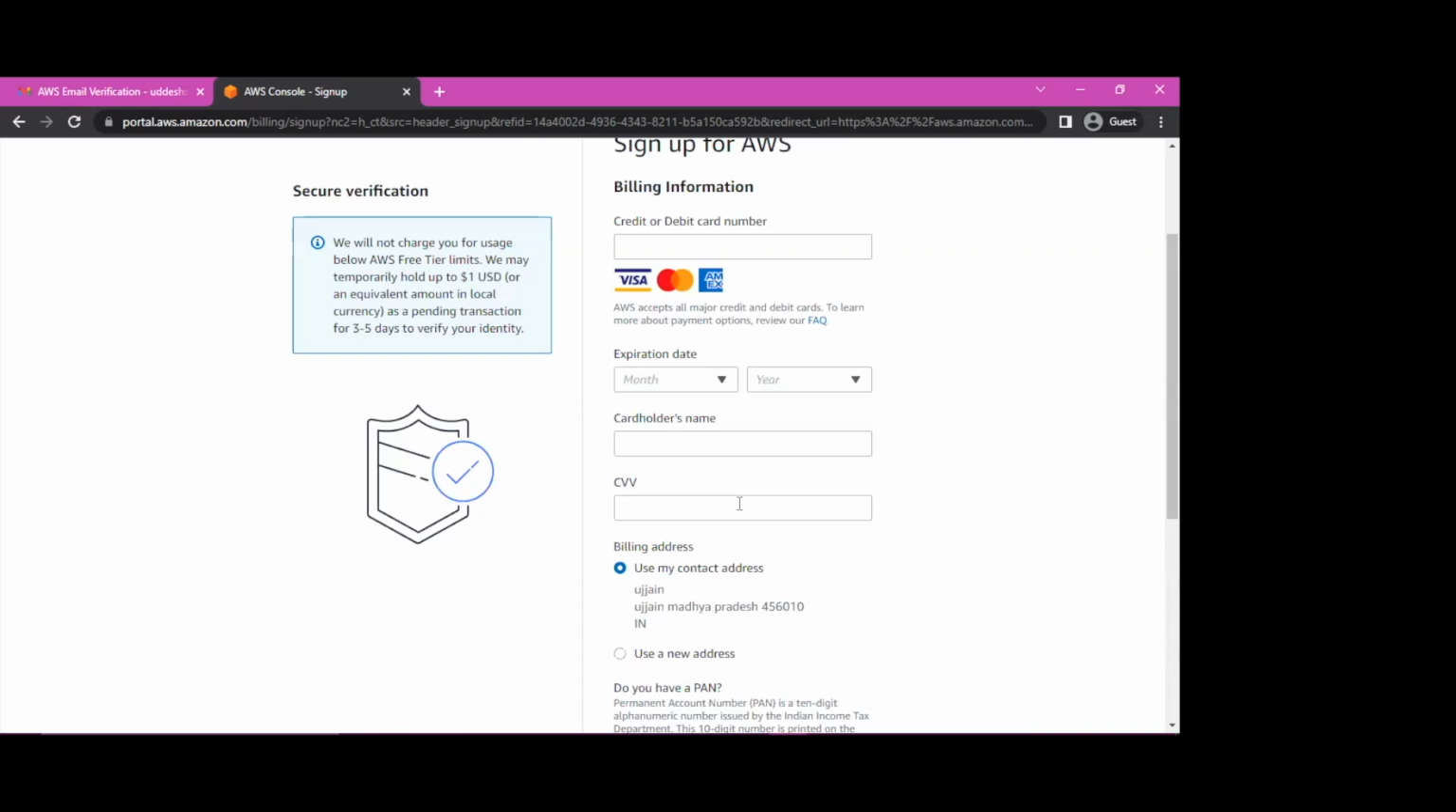Since I've already created it, and since we are in India, it will ask us for a payment of 2 rupees, which will be charged for verification. That will be credited back into your account in a couple of days. So that's how we create the AWS account.